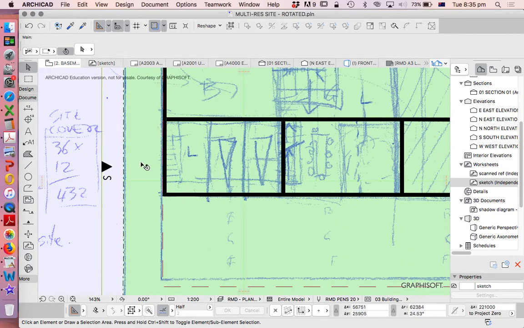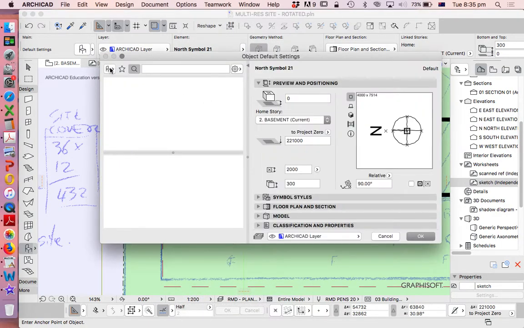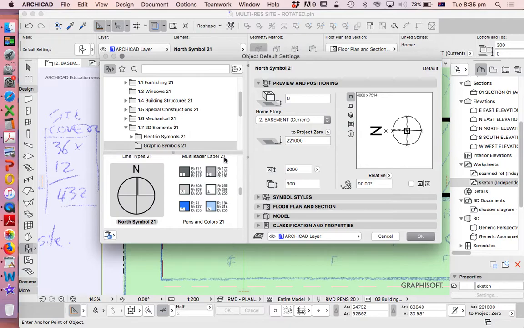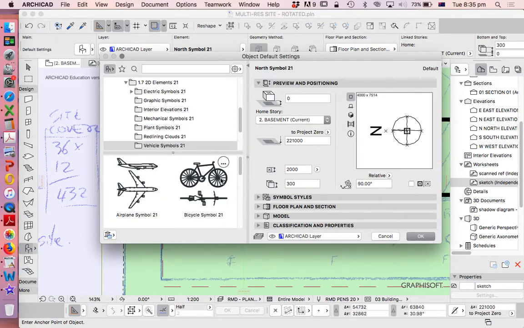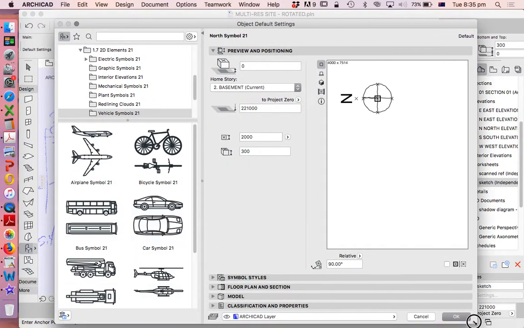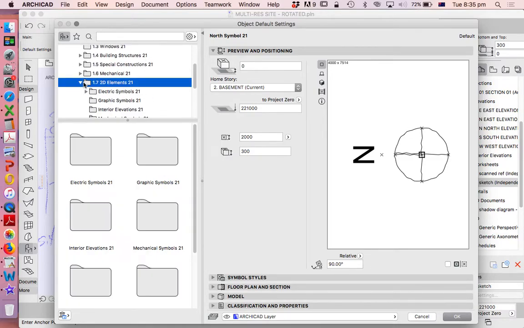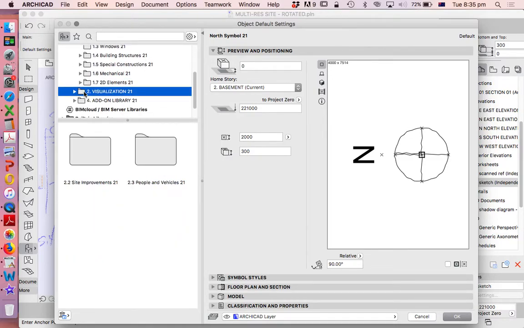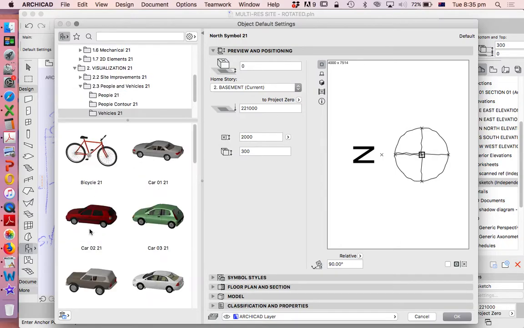I've got a couple cars. I represent those as triangles because it's a lot easier to draw a triangle. Let's use a car object in ArchiCAD. I could use a 2D symbol, so I could get a 2D car. Sorry, it's a bit small window because I'm projecting, so it's reducing the scale. Or I could go to visualization and use a 3D car.